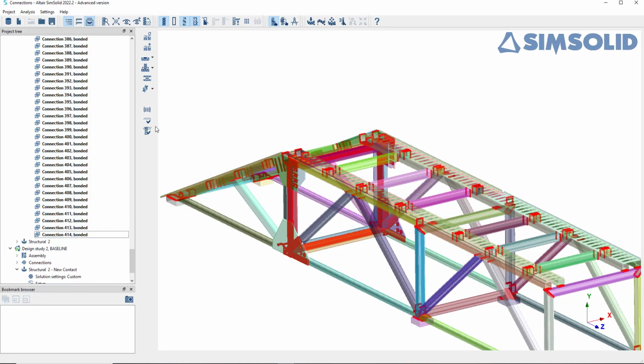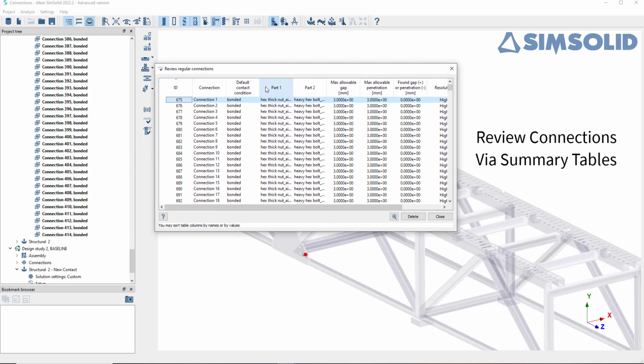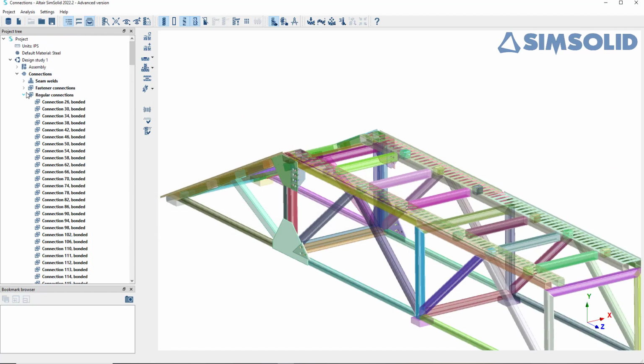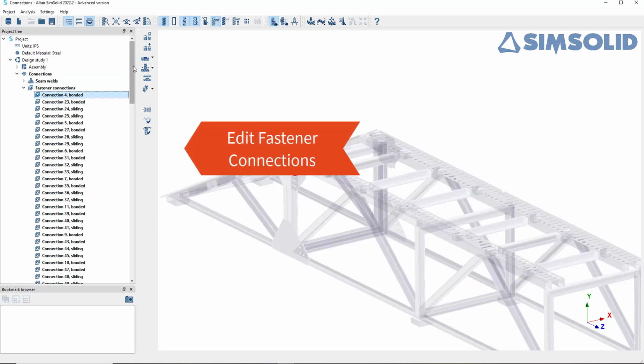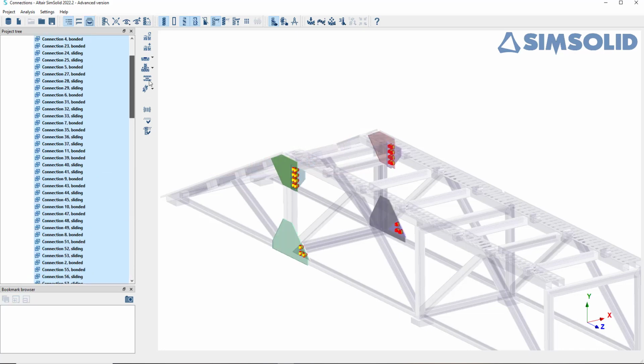Summary tables in SimSolid can be viewed to see all fasteners and geometric contacts in one clean table, as well as the initial penetration and gap options. Fastener connections can be edited in the same fashion as the geometric contacts. Fastener contacts can be edited to reflect true fastener conditions, whether it's a bonded connection or a friction-based contact.